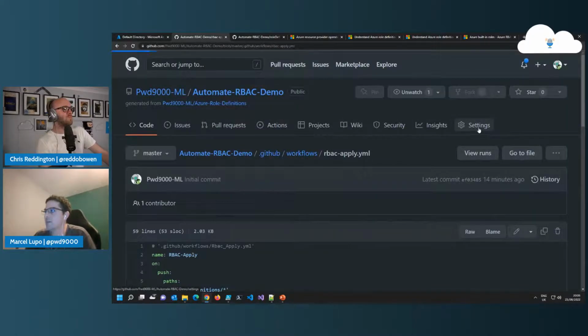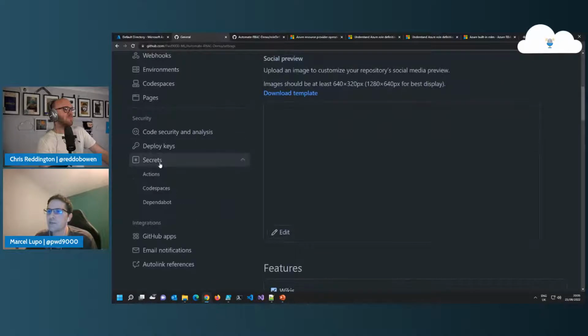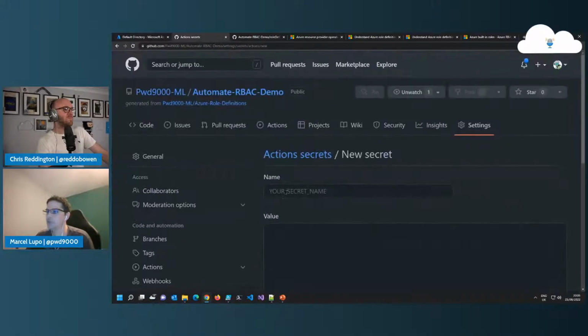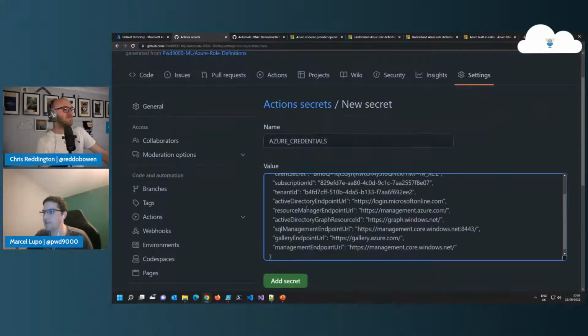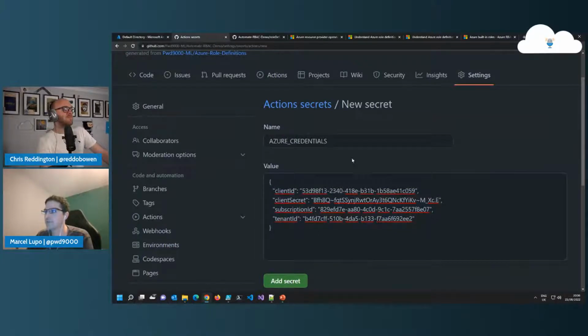Now, you could call it something different, but I just like to call it that. So how we set that up is under the repository settings, we go to secrets, then actions secrets. We create a new repository secret, call it Azure credentials, and paste that JSON object in there. But we don't need all of the stuff. We only need the first four things, which is the client ID, the actual secret, the subscription, and the tenant. And we'll add that secret, Azure credentials.